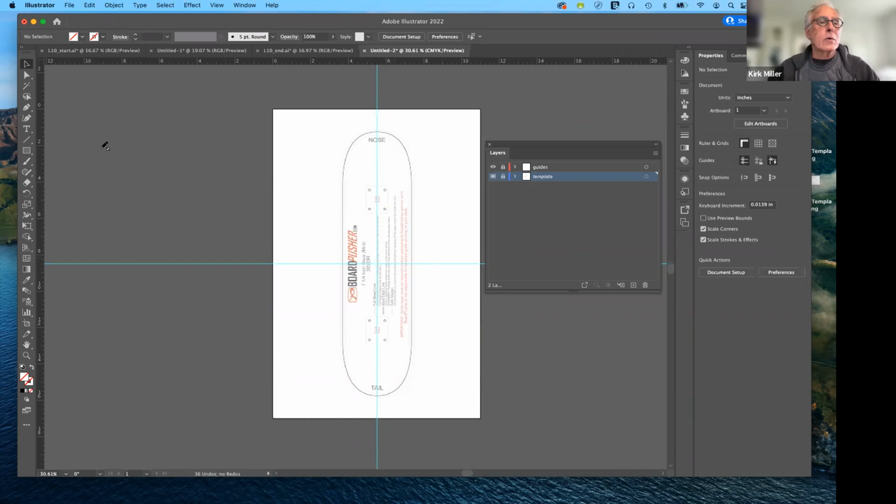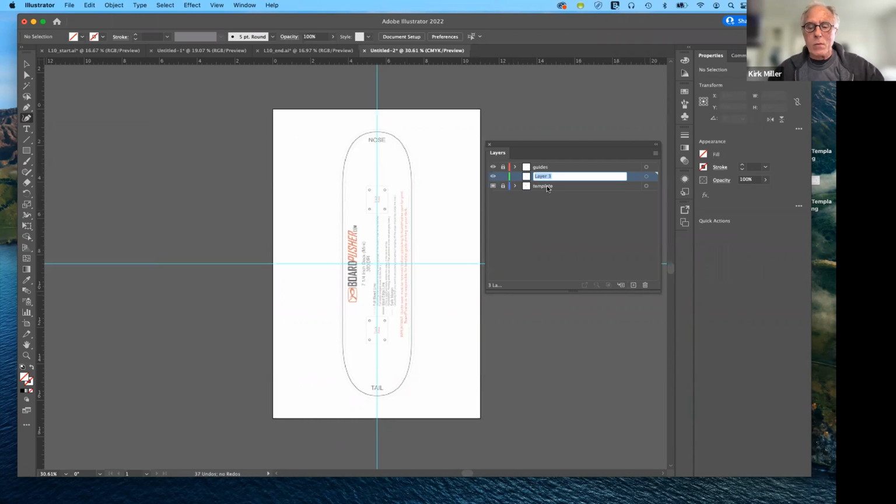So I like the curvature tool, so I'm going to go ahead here and select it. I can't work on the template layer, and I don't want to work on the guide layer. So this would be another reason to create another layer. And I'll just name this layer artwork.